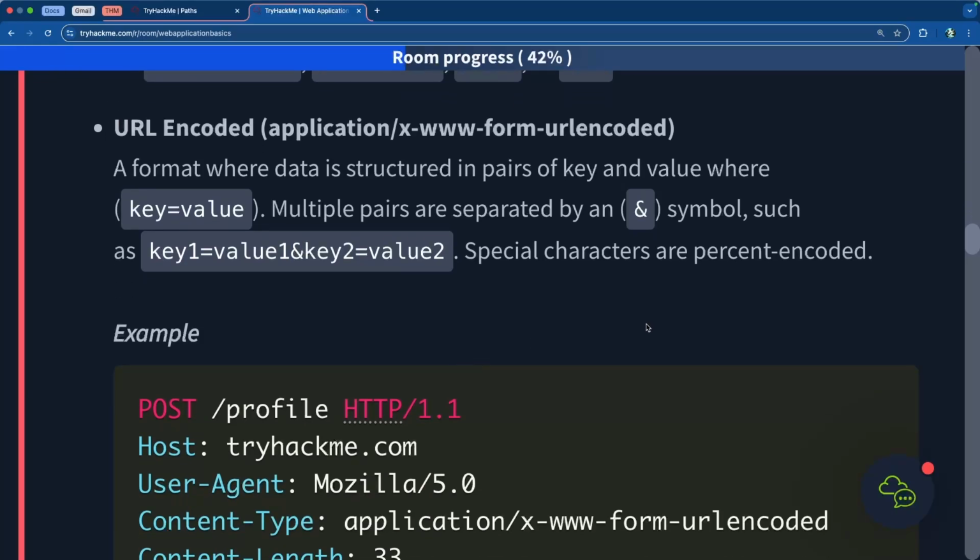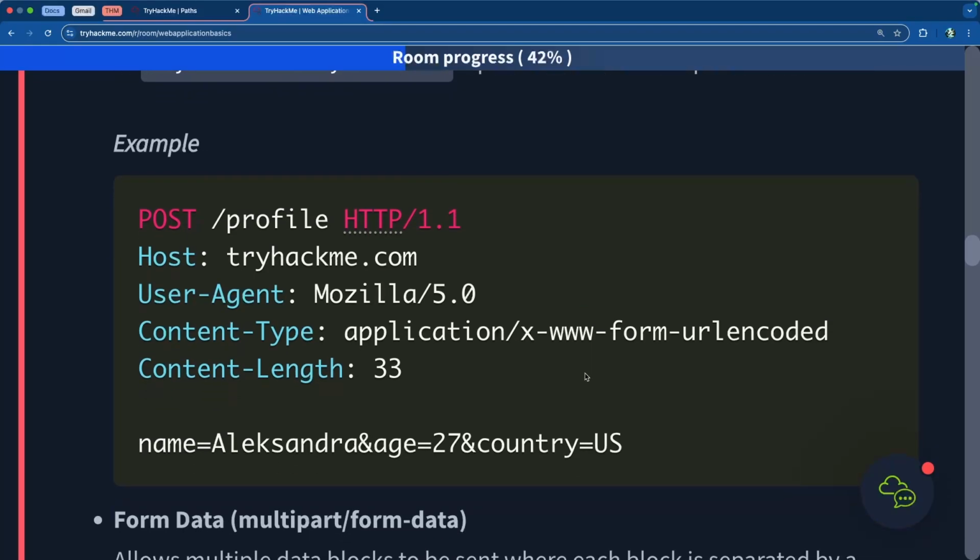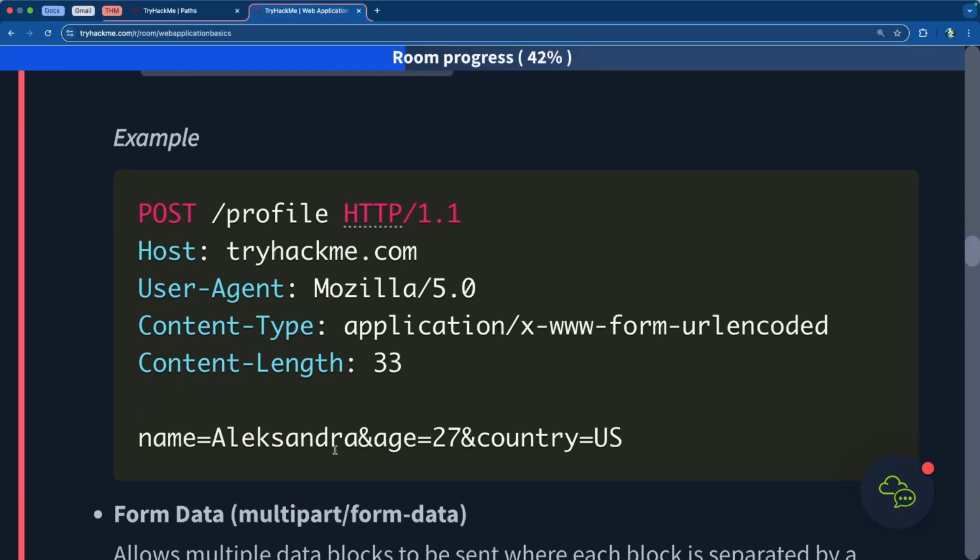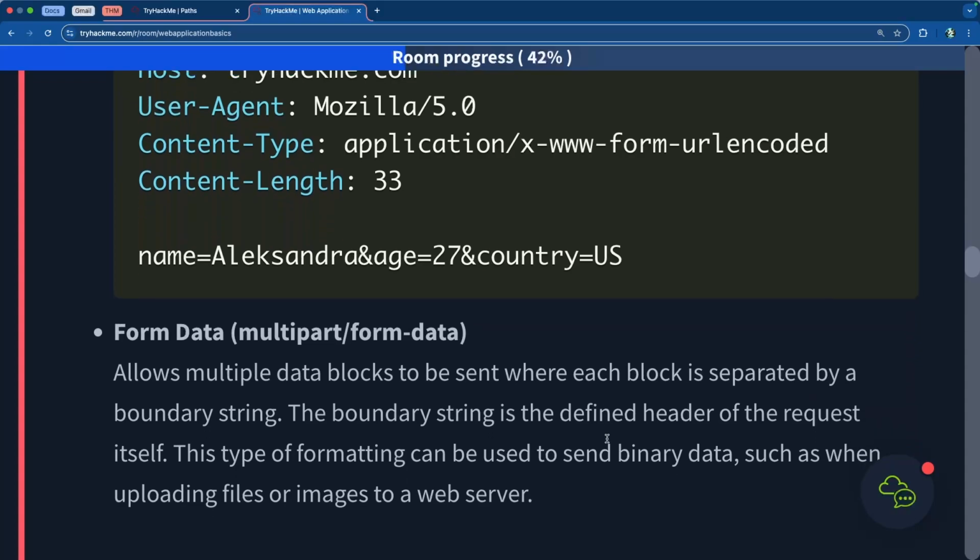Special characters are percent encoded, so you don't actually see the character. You do see some kind of a URL encoded version of the character. And so this would be an example right here where we see the key value pairs. So you see application URL encoded, and then we see name equals Alexandra, so that's one key value pair, and then age equals 27 and country equals US. So there's 3 key value pairs.